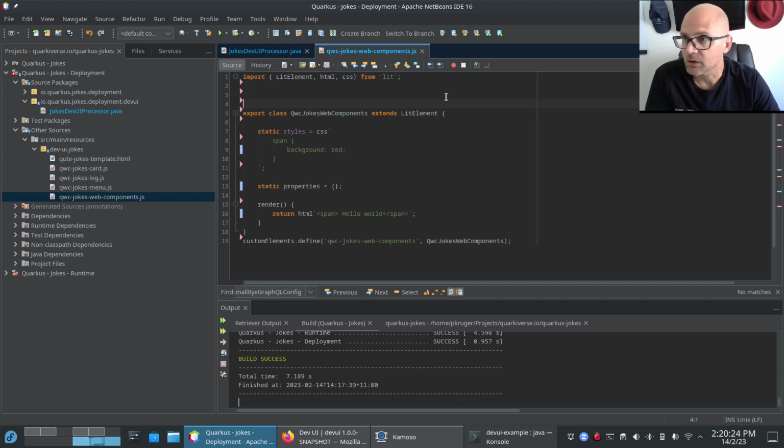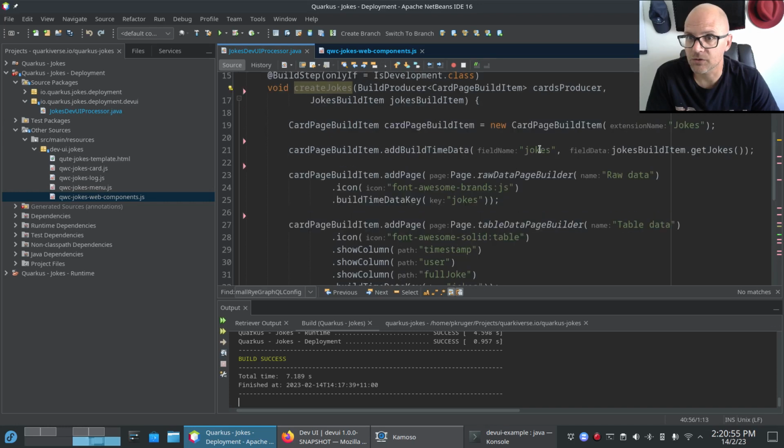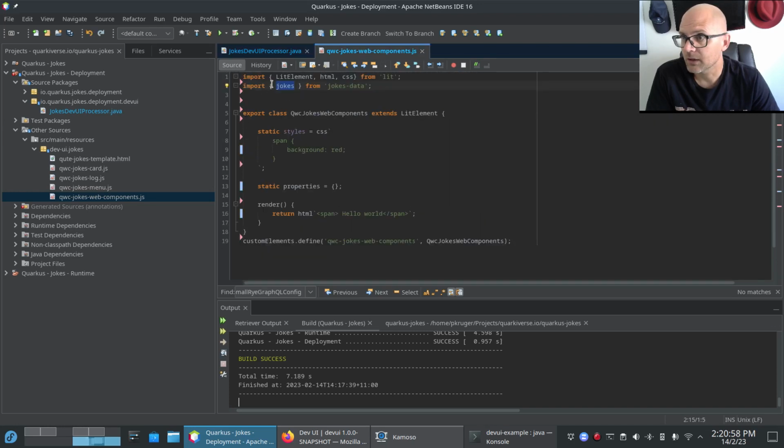So the first thing that we want to show is how do we show our data. So I can import my jokes from jokes-data, and again this follows some convention. The jokes-data comes from your component name or your extension name-data, and then this jokes here is obviously this jokes here. Right, so now I have jokes to display. So in my template I can just display it.